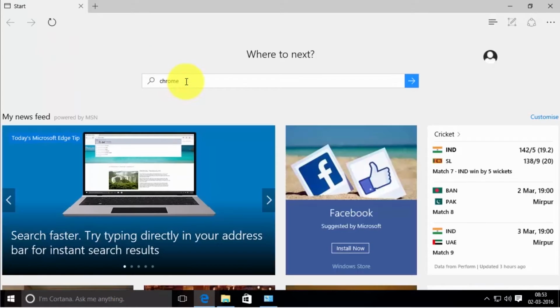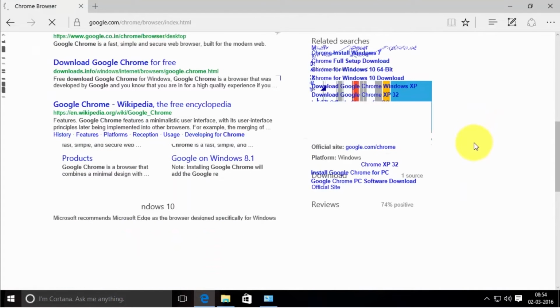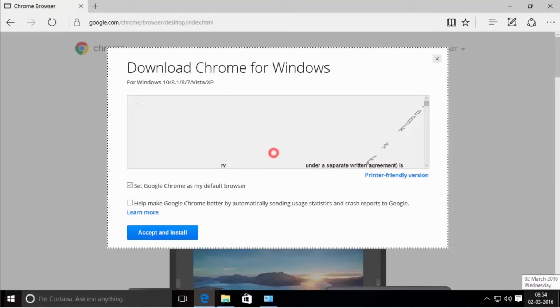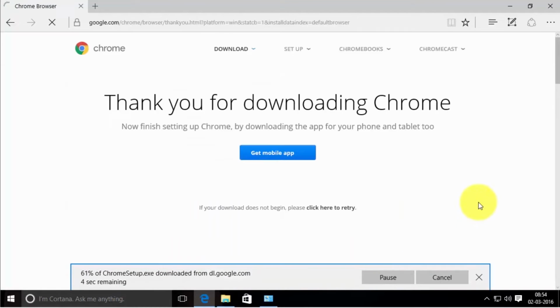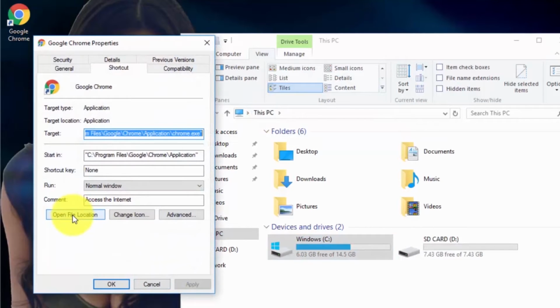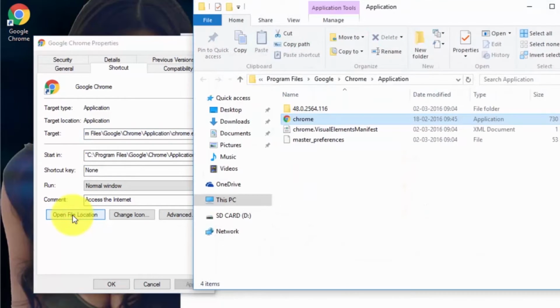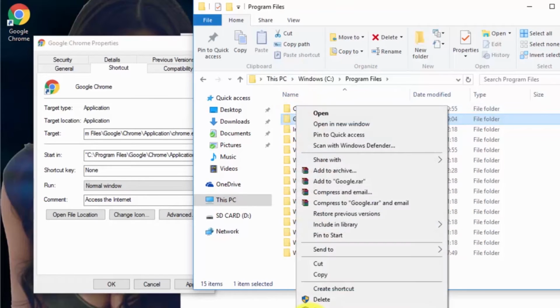If you already downloaded Google Chrome, you don't need to download it. So I'm opening the Google Chrome download site and downloading Chrome, accept to install. After installing, right click on the Chrome icon, go to properties and open the file location where Chrome is installed. It is installed in Program Files, Google, Chrome, Application. Go to Program Files, then cut the Google Chrome folder.